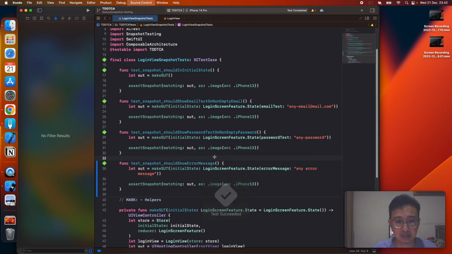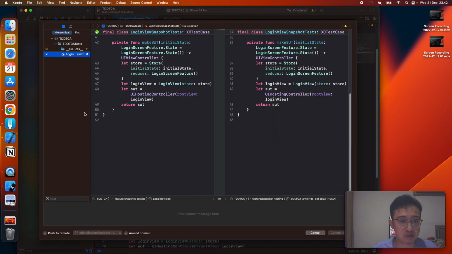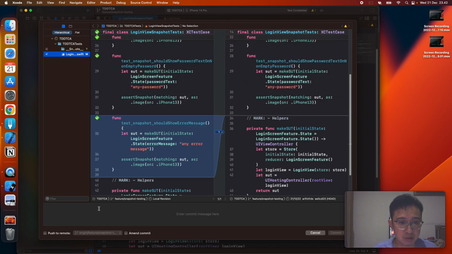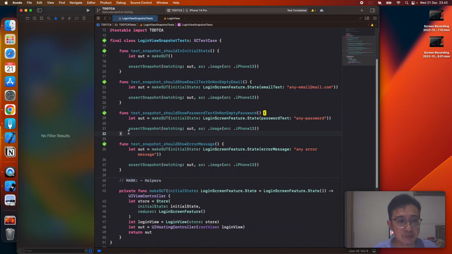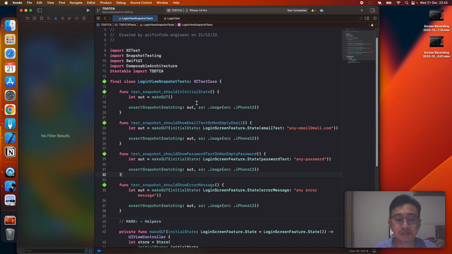Great. And let's commit here. So what can we do in the commit message when we are doing snapshot? Should show error message there. Let's commit, and yeah, we are pretty much good. We have a solid foundation.